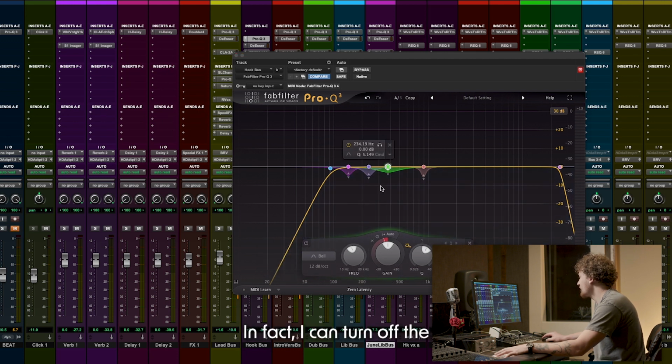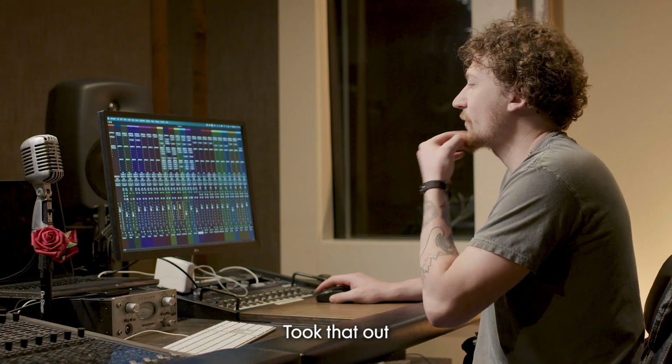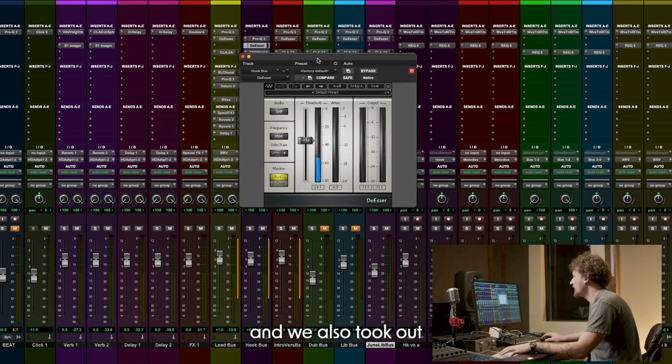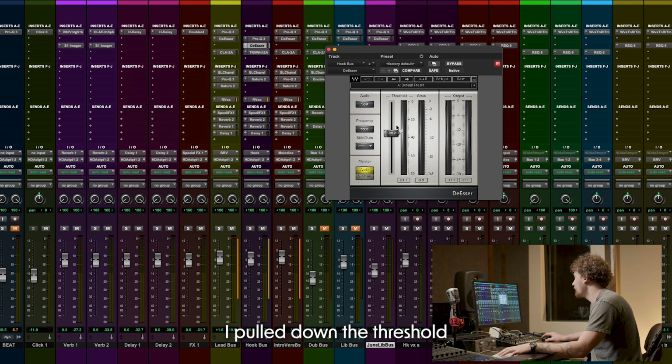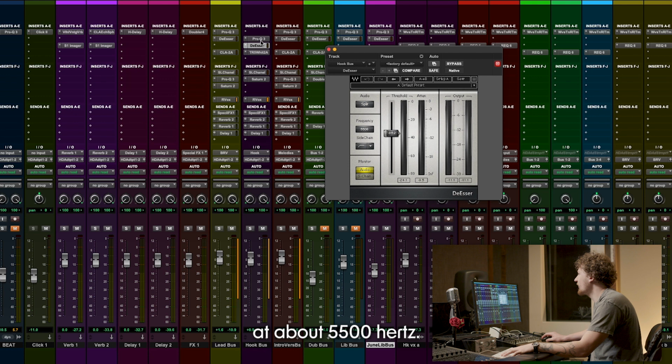In fact, I can turn off the beat. Right, that's the boxiness I don't like. Took that out. We also took out some sibilances. I pulled down the threshold, not too much, at about 5,500 hertz.